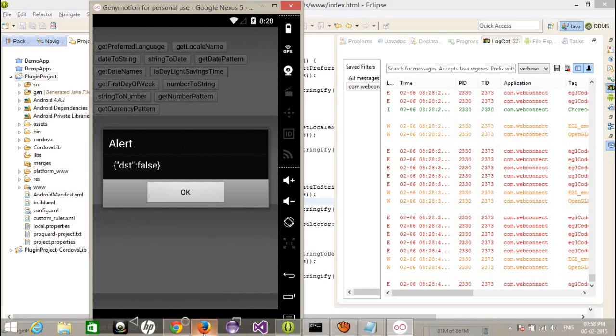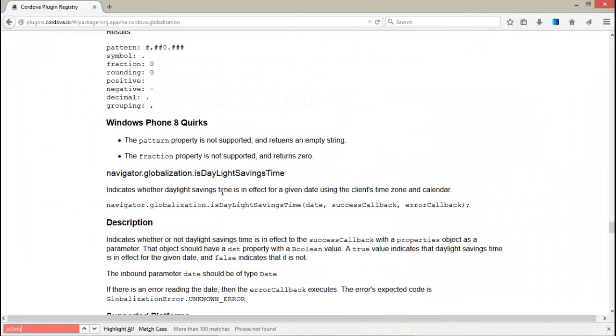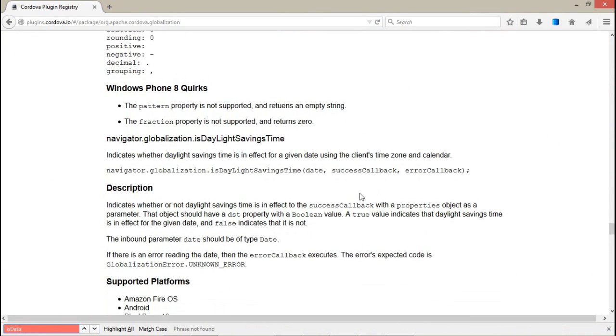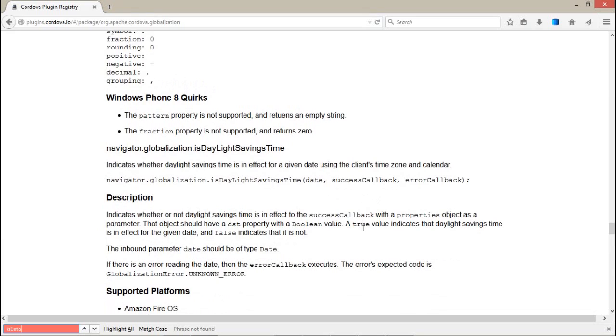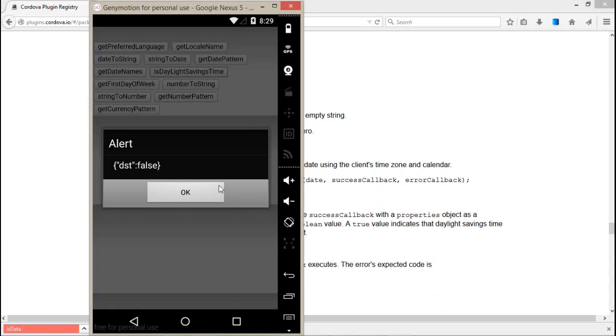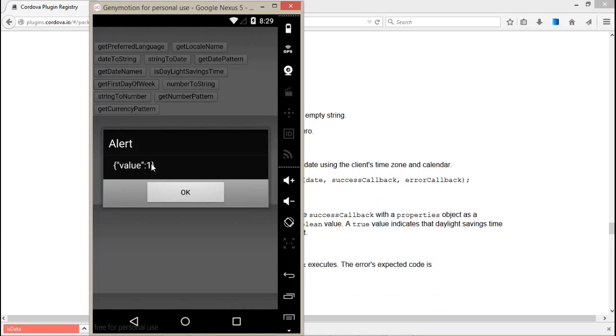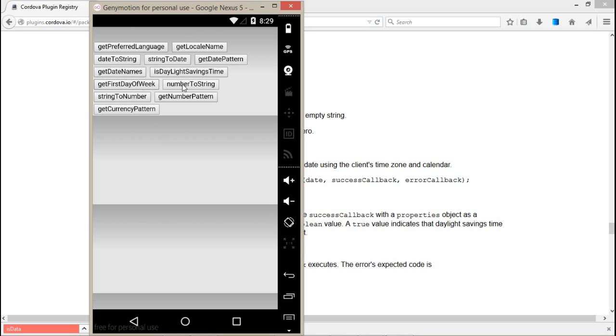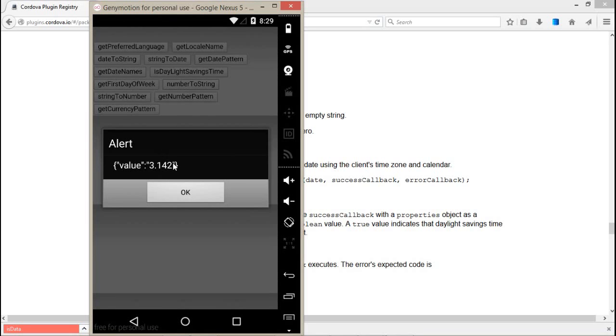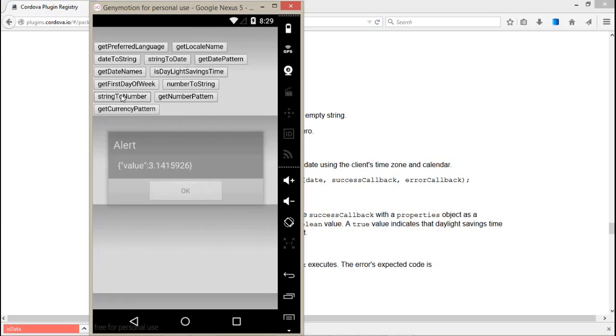After that is daylight saving time, and it gives false. Is daylight saving time indicates whether daylight saving time is in effect for a given date using the client's time zone and calendar. It will show whether it's day or night, I hope, like that. After that, get first day of week, which is one. After that, number to string, where we have to pass a number. I have passed 3.14 and more, and it converts to a string. And if I use string to number, it converts to a number.